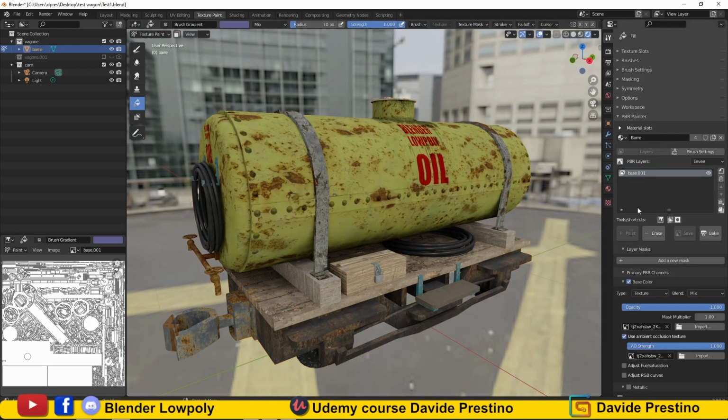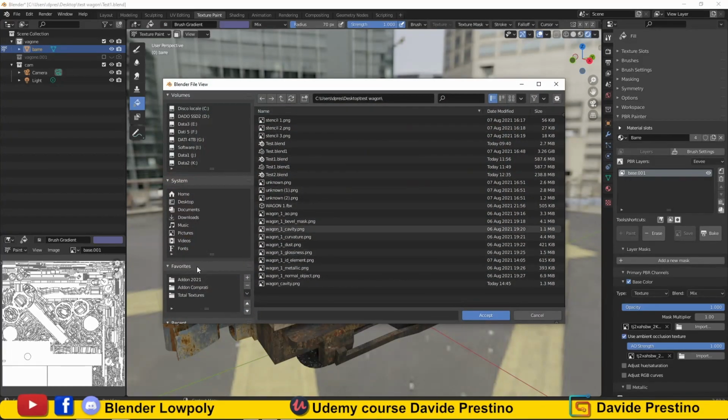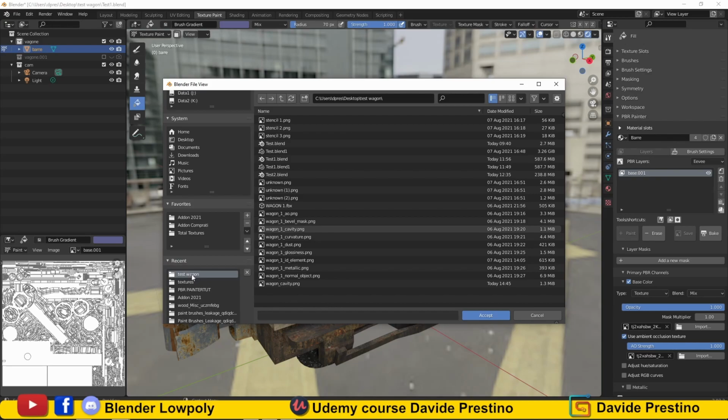This procedure, the author assures us, will be simplified with an automatic operation in the next versions. After we have merged the model we can bake all the materials, and save them in an external folder on our hard disk. From the Save panel, we enable the Bake All PBR Materials on Mesh function, which will merge all the materials into one and only mesh.